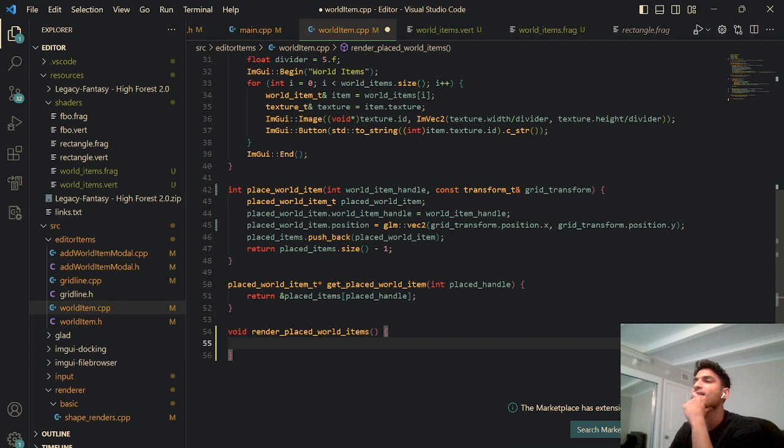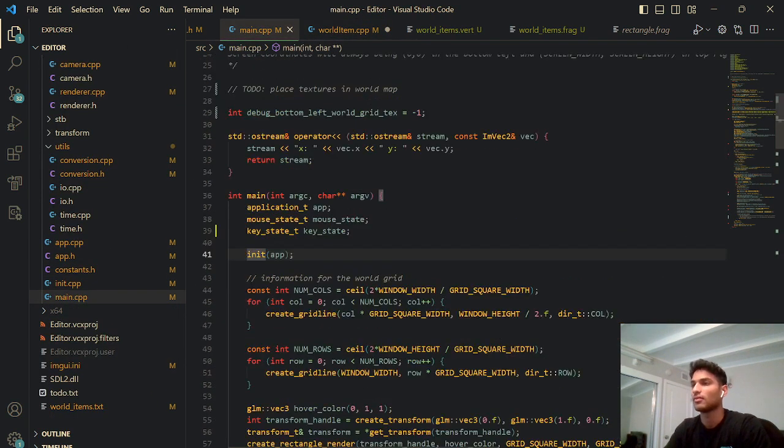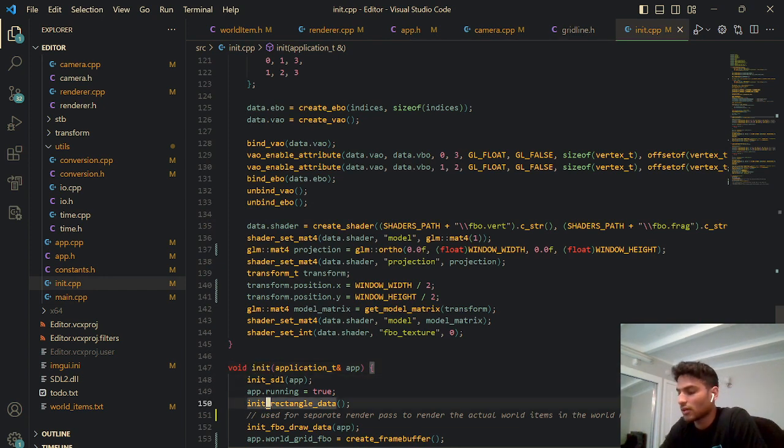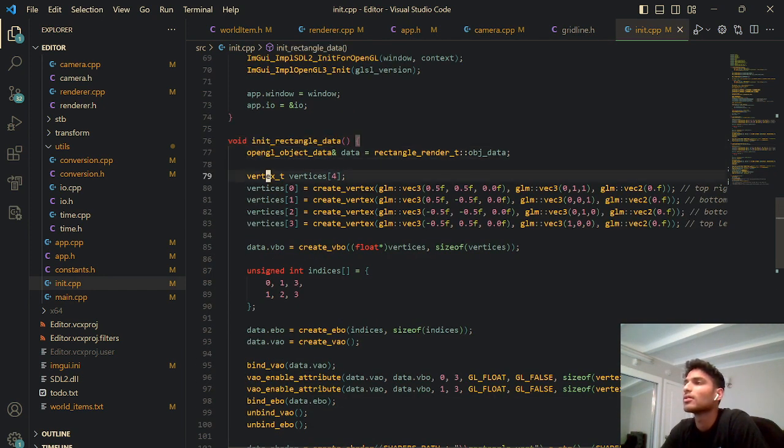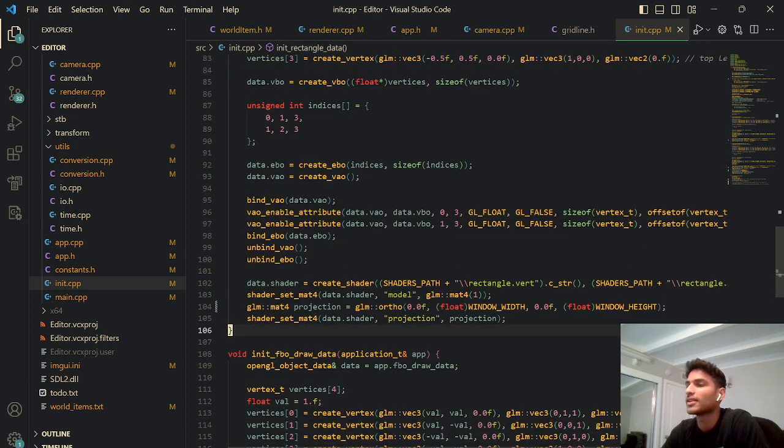Let's see. Now the thing is, we know the grid width and height because it's a square. I believe I have written a function. I think in my init, over here, init rectangle data. So this is the rectangle data. We create the vertices, the VAO, VBO, EBO. Okay.